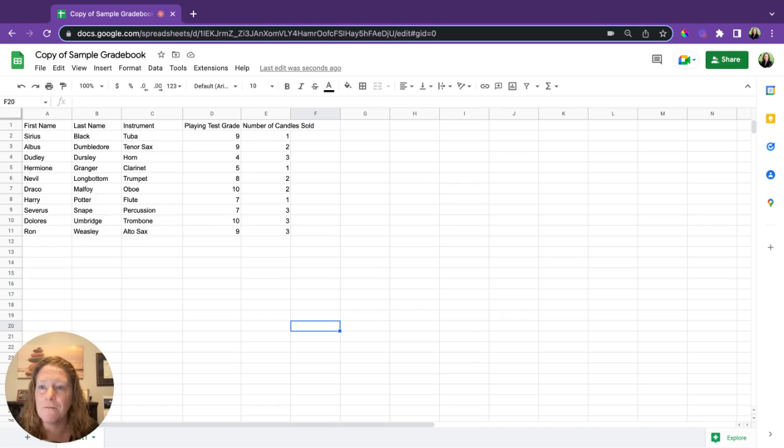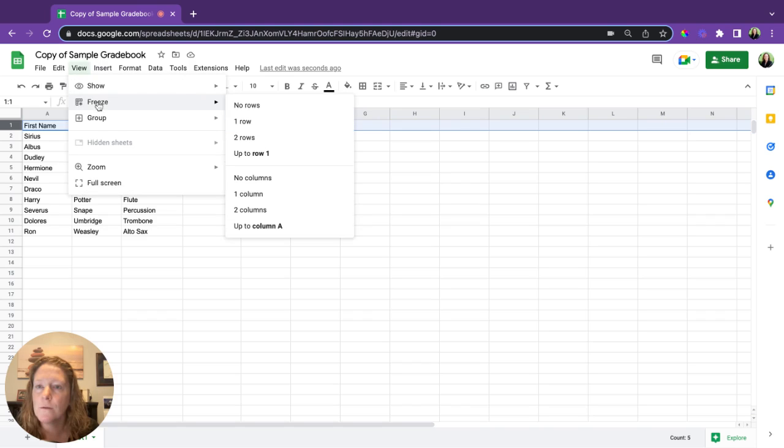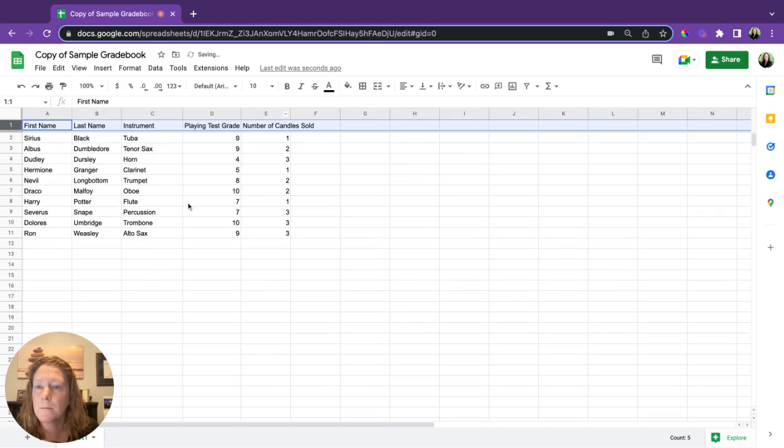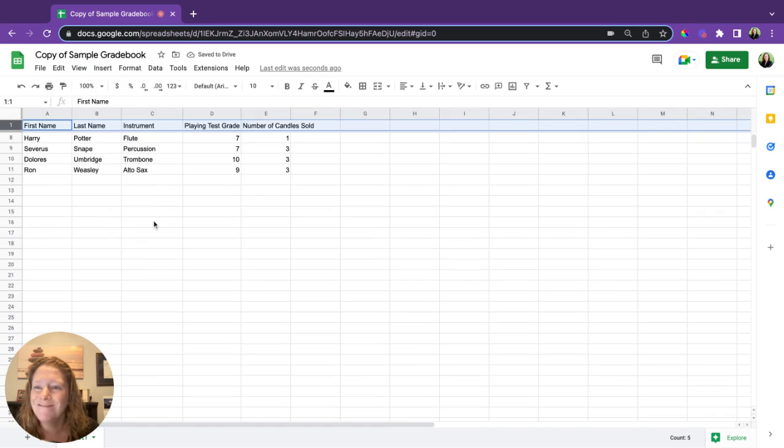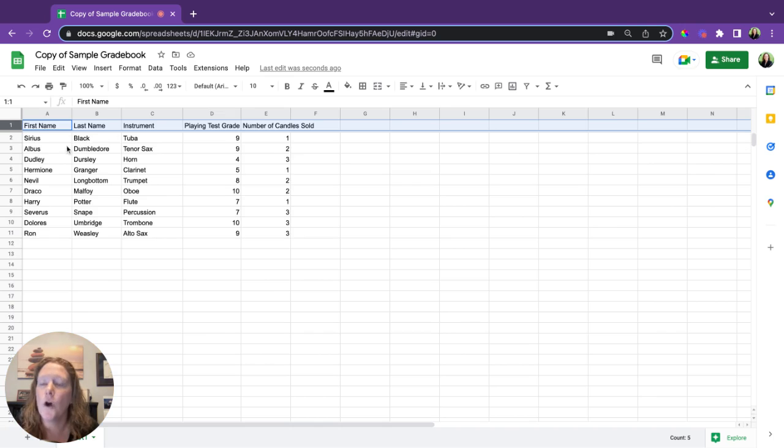Something else that you can do to kind of fix that problem is freeze a row. So if I freeze the first row, watch what happens. View, freeze, row 1. Now when I scroll, it's not moving, right? So let's say you had maybe 100 kids on this list. You're always going to see that header row if it's frozen.